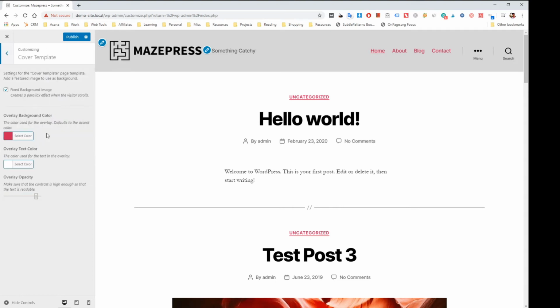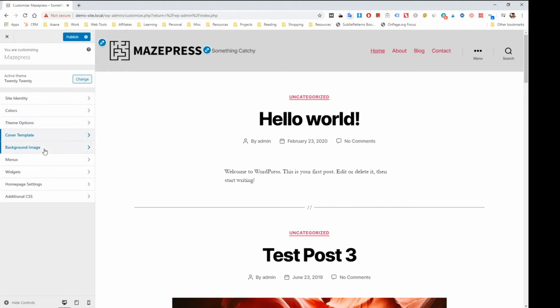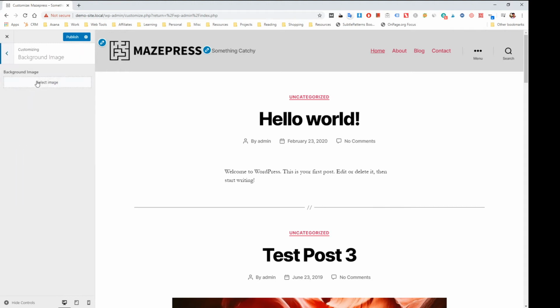cover template. So this theme has a feature with a fixed background image that also allows you to assign a color overlay and text color. I'm not currently using it, so you can't see it. And most themes don't have this feature, at least not set up in the same way. If we go to background image, this theme also allows us to assign a background image to the website.